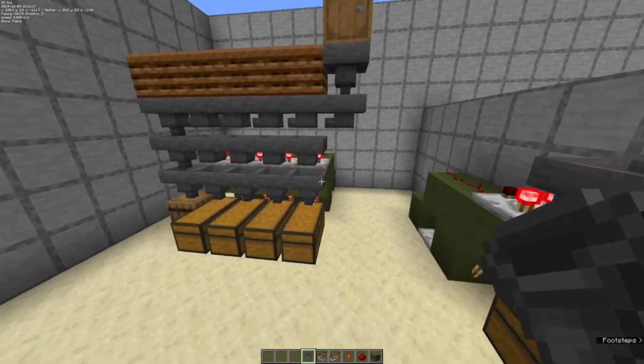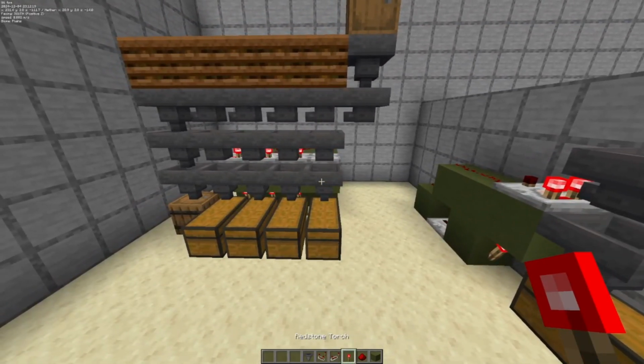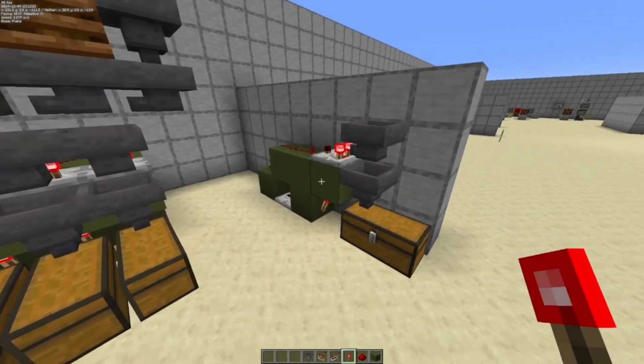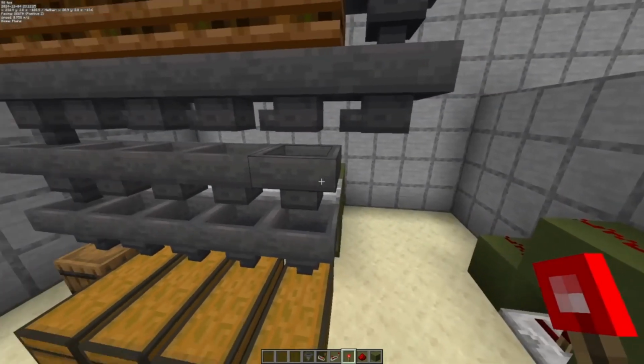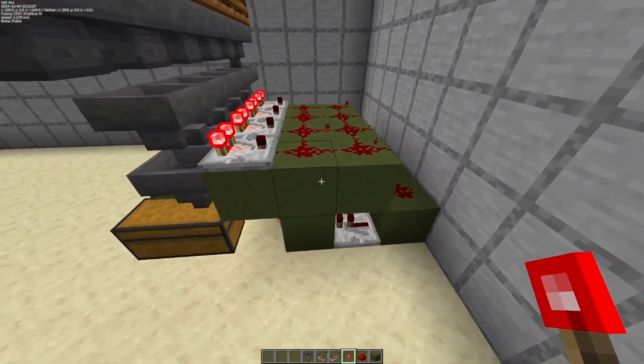So let's say you wanted a large number of these side by side. You're going to build it up exactly like you do here and just place them side by side.